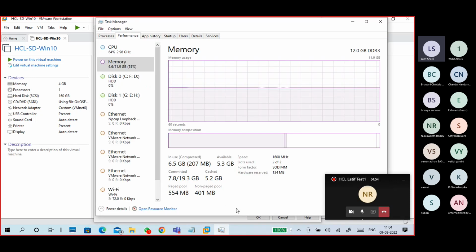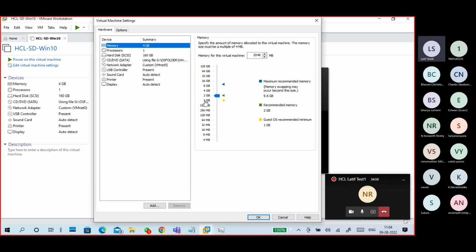I have 5 GB available memory, so I can use 2 GB more. If I put 4 GB and power on the virtual machine, what happens? 4 GB is consumed from my RAM. Out of 5 GB available, 4 GB is gone, and only 1 GB is available. So my physical system becomes slow. That is one reason. Here 2 GB is enough. Out of 5 GB, 2 GB is given to the virtual machine, and I still have 3 GB left, so my physical machine runs smoother.